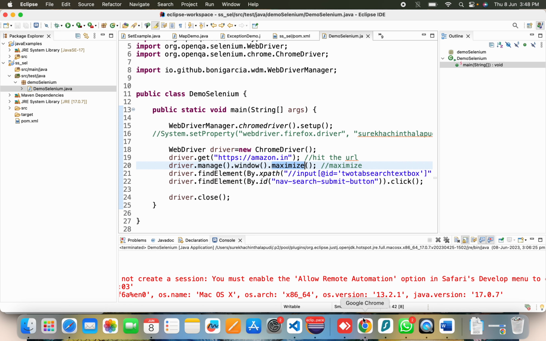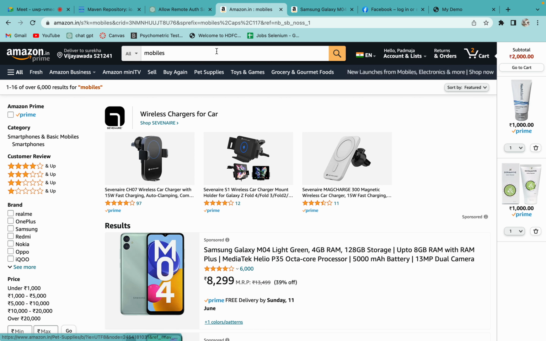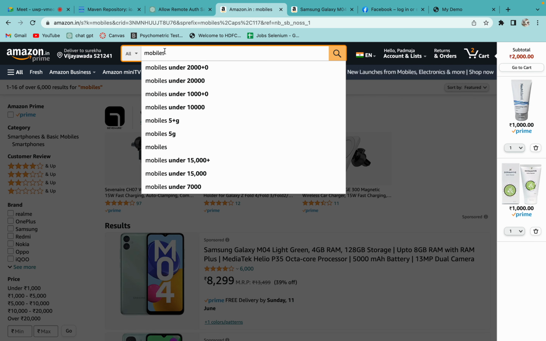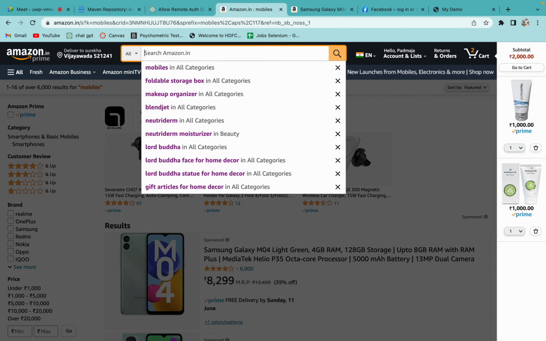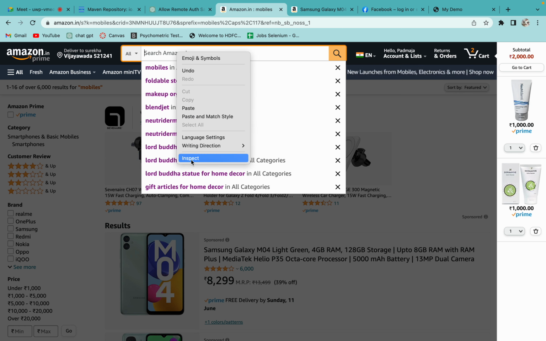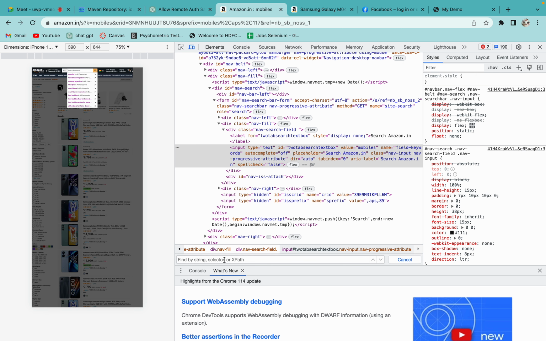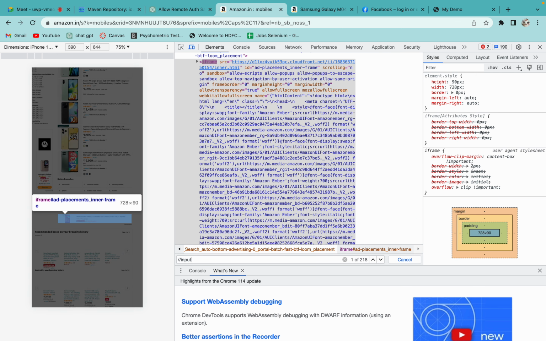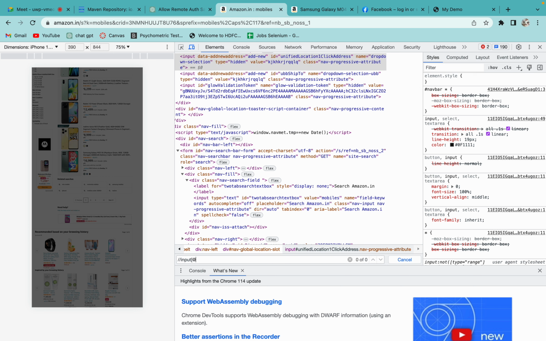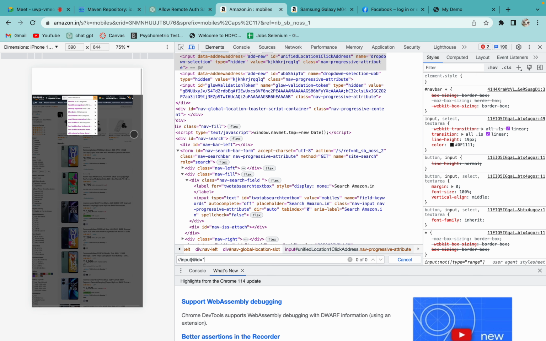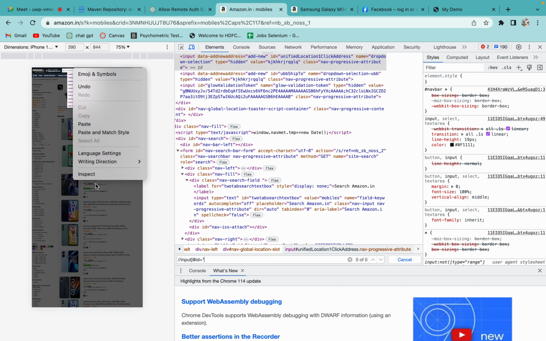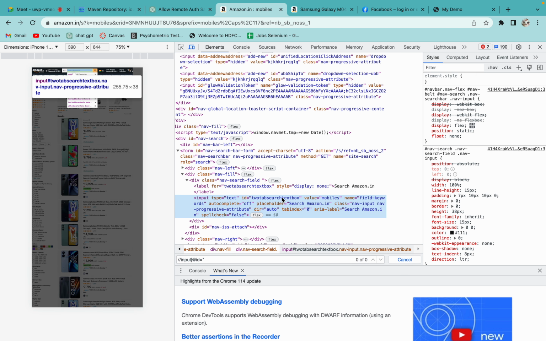Now I need to search for mobiles. So I have to identify this mobile input field. I have found the ID of it, and I have written the XPath of it. After writing the XPath, I am copying the XPath. We'll check whether it is one of one or not.